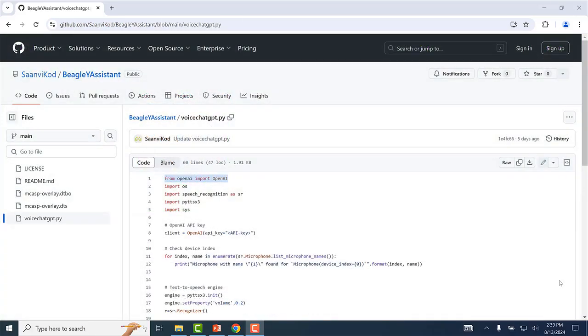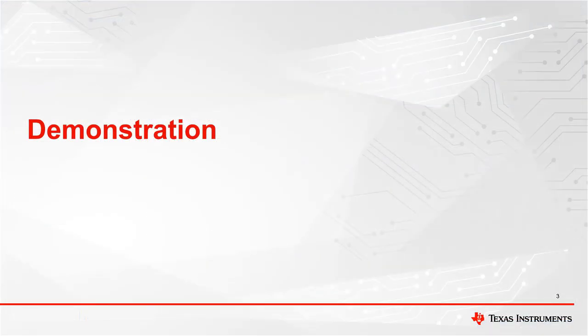Here is the GitHub repository with all the necessary code. As you can see on line 1, we will be using OpenAI as our natural language processor. This is because the Google Assistant Python module is now deprecated. Before jumping into the assembly process, here's a short demonstration video of a functioning VoiceKit.